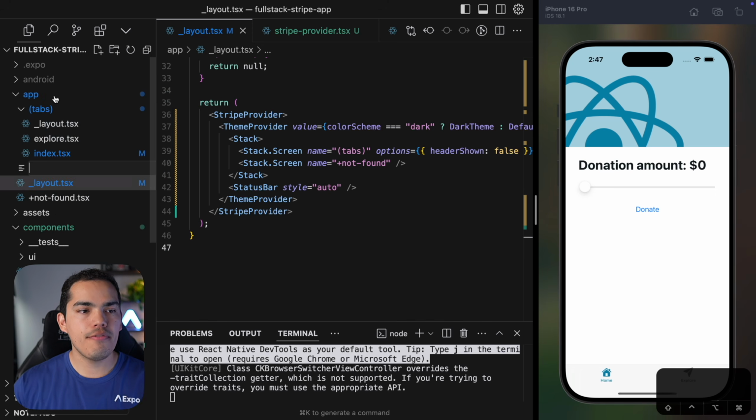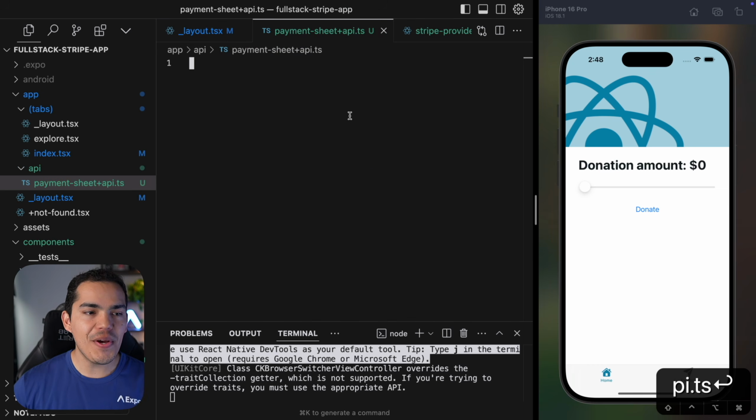So I'll create a new file called API, and inside this file, I'm going to create my first route. We are focusing right now on native, so let's create a route that allows us to start the payment form that comes in the Stripe package. So I'll create an API route called payment sheet. And because this is an API, I have to say plus API.ts. And now inside this folder, or inside this API folder, we can write backend code.